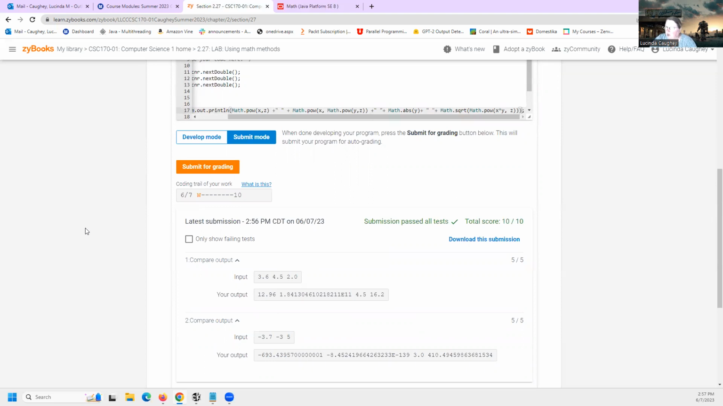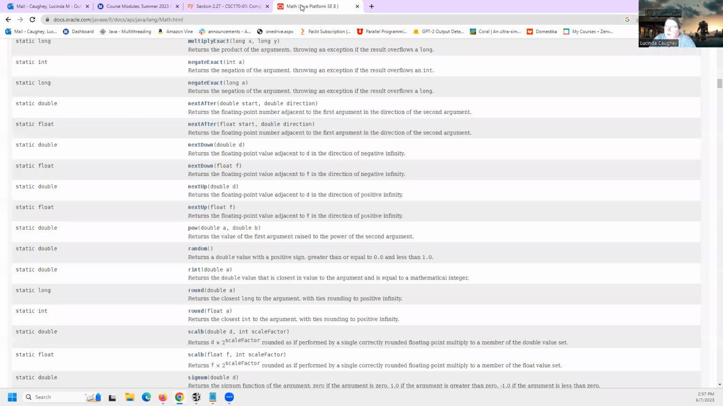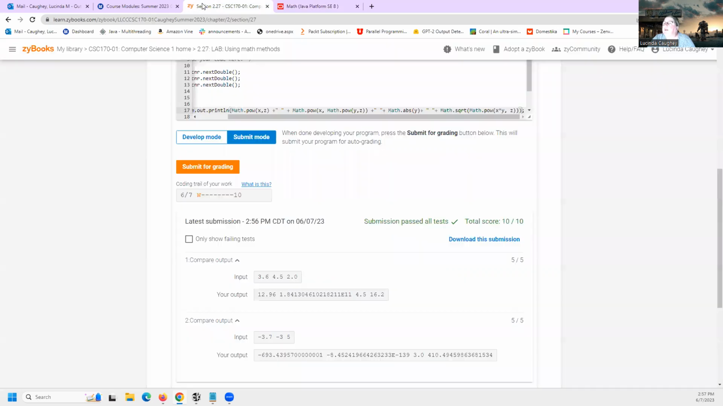You may not even know what they mean yet, because you always go back to the Java docs, and if somebody says, I want you to give me a power, and you don't know what a power is, you go to the function. This tells you what the input has to be, and that'll return the value of the first argument raised to the power of the second argument. You don't have to know what this means, raised to the power. You just know how to use it. Okay, so let's go on and do our last one.